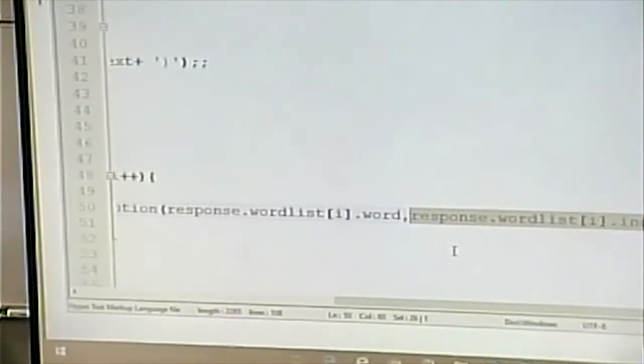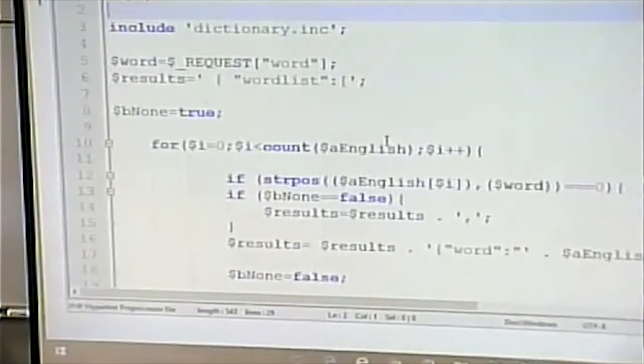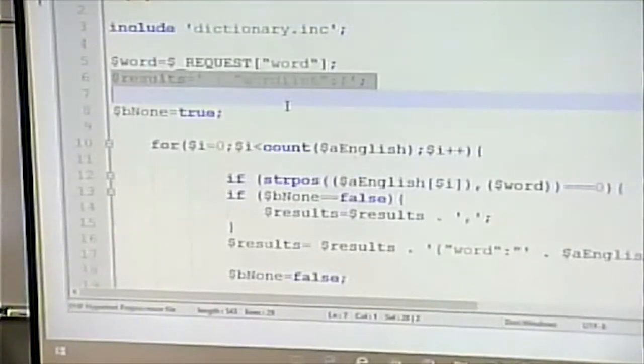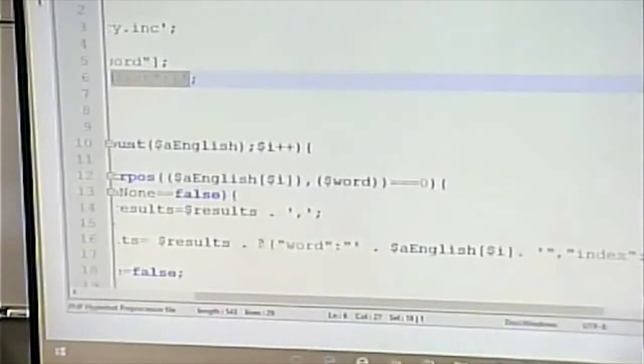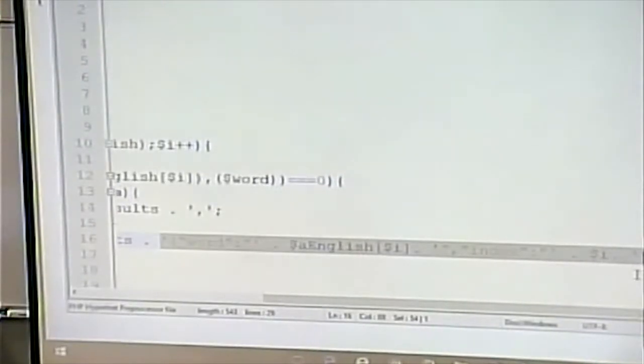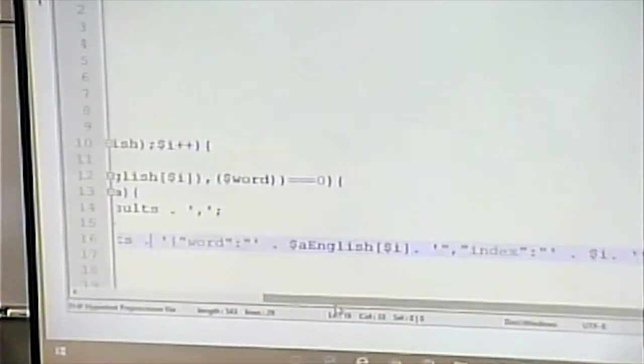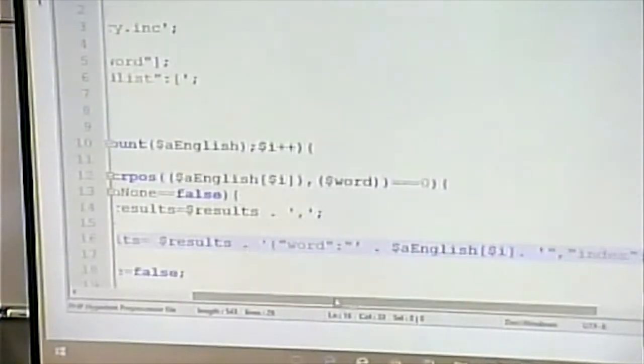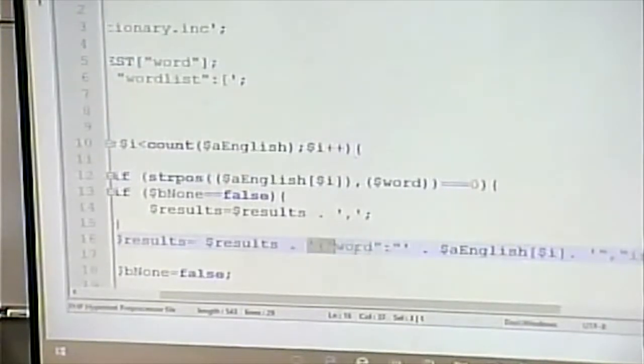Now, the part that I skipped is how do we create the JSON data? And that, again, is pretty simple. It's much like the XML. I'm doing the exact same thing I did way back with the first one. The only difference is in addition to outputting the data, I'm outputting the JSON stuff. So I set my results equal to this string. That's this part of the string. Every time I find a word that matches, I output this. I add that to the output. One thing that I don't know if we've talked about so far is the period is a way that you concatenate strings together. So I'm concatenating the results plus this.